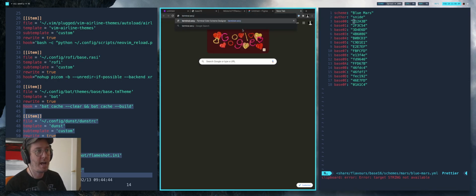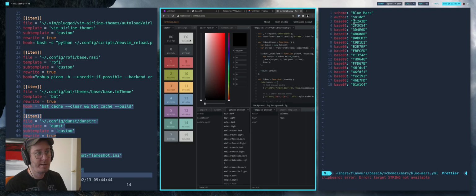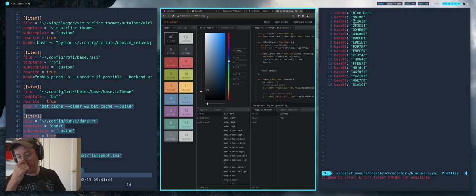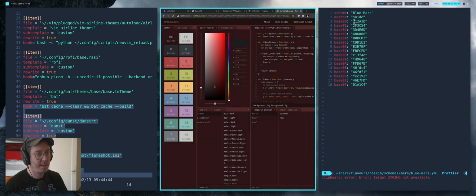Normally, when I generate my own scheme, the first thing I do is go to this terminal.sexy website, which is terribly named, but whatever. And I'll figure out what I want my background to be. So if I was in this red Mars vibe, I'd be like, okay, I kind of want a reddish one. For me, I wanted something a little more earthy, so I dropped some of the saturation out of it and made it a little darker.